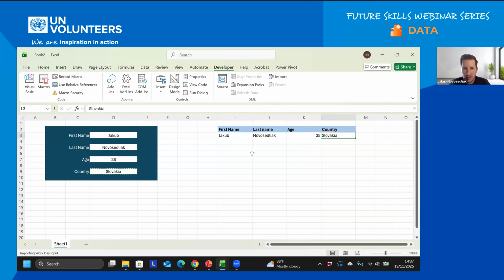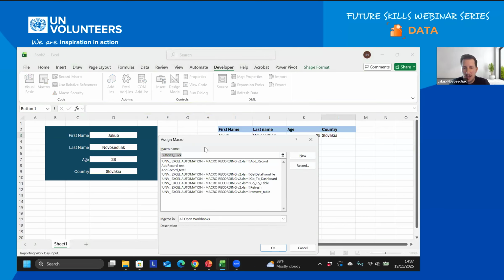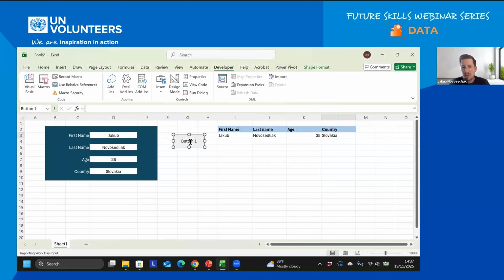Now, if we would like to use this macro, we have to create a button and assign this macro to the button. So again, if you go to developer, you go to insert. Here you have different options, but for our purpose, I will use the button. And now I have to create this button. So I will create it here. Okay. And it's asking me which macro I would like to assign to this button. So it's the second one we created, add record test 2. Okay. And the macro is assigned to our button.